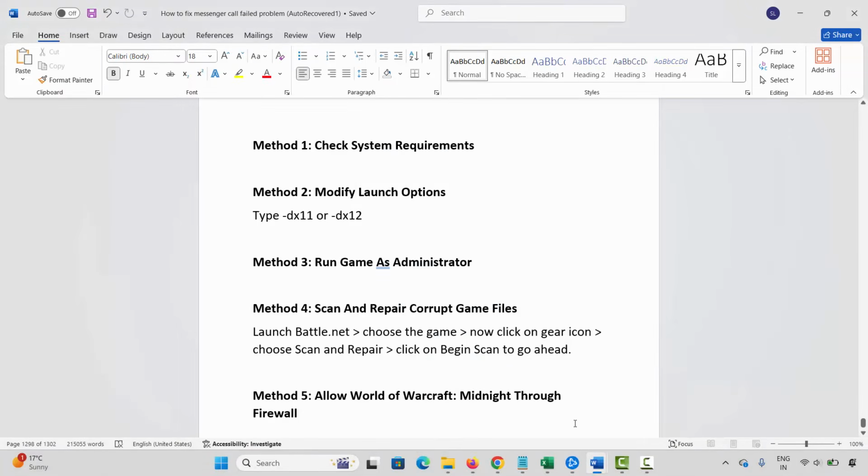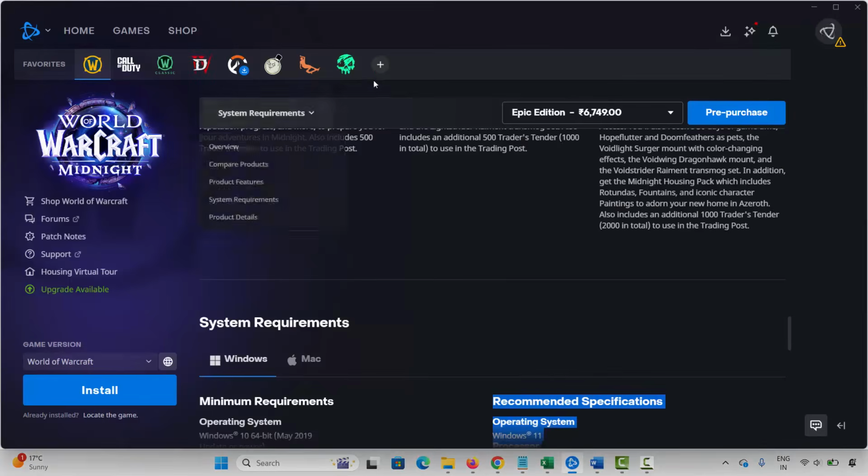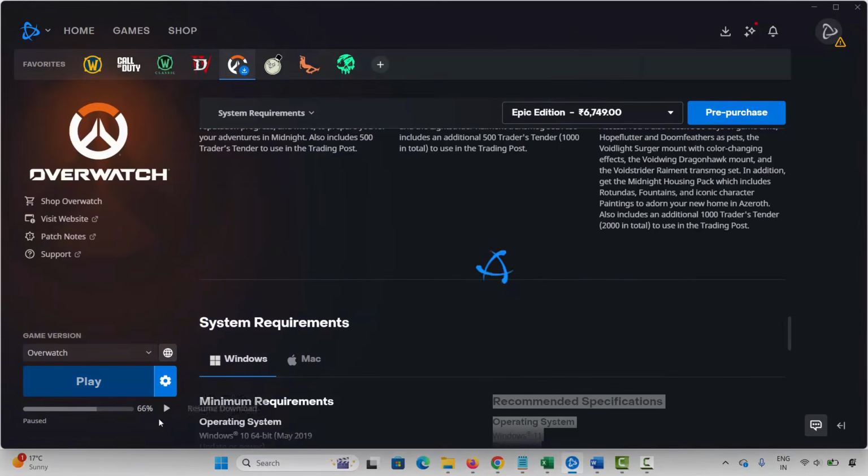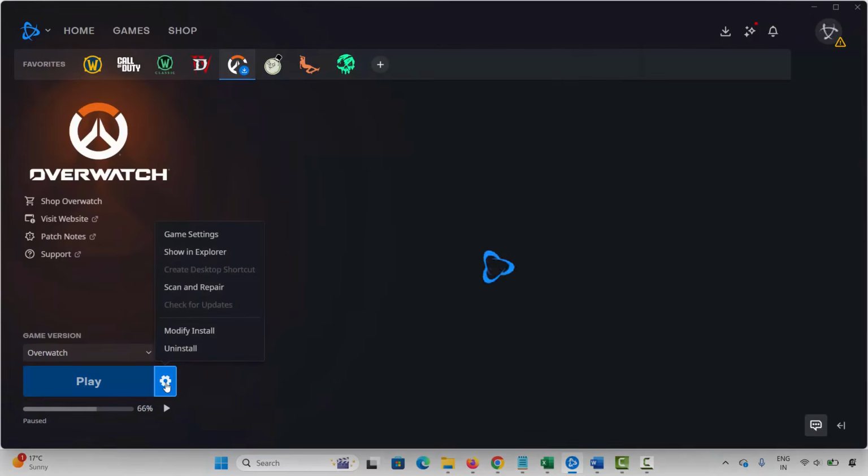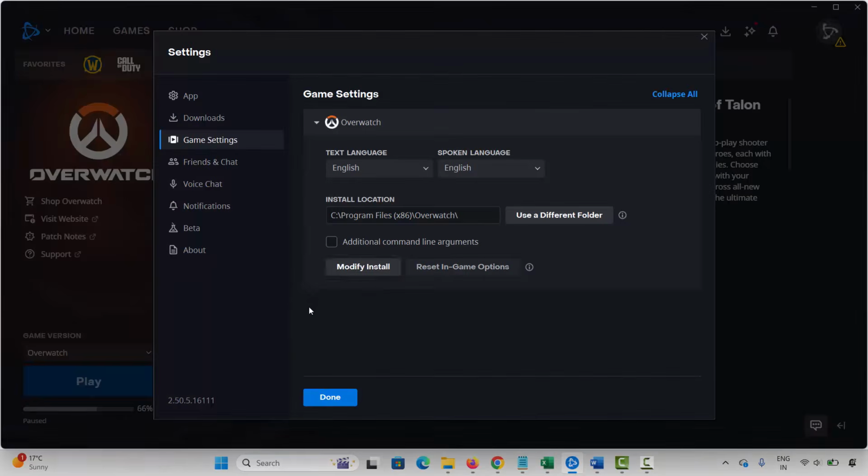What you need to do is go to battle.net and search for the game. Now here I am showing you an example. Just click on the setting icon over here, and after that go to the game settings. Now here you have to click on additional command line arguments and type -dx11 and then try to launch the game and check if this helps to fix the issue.